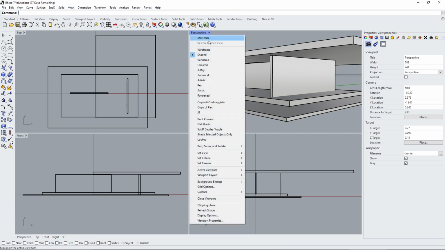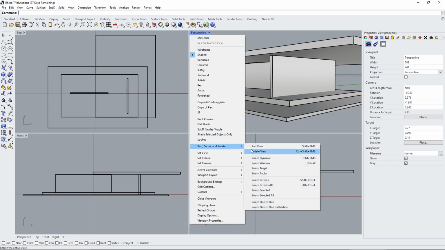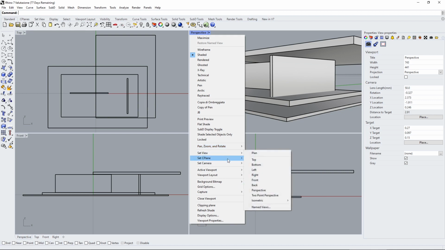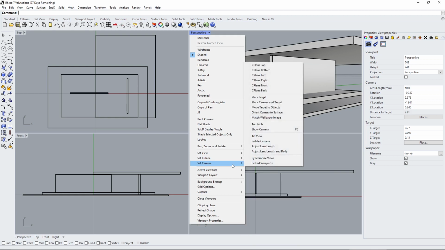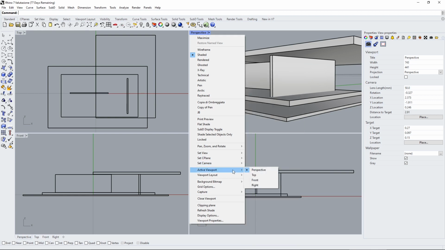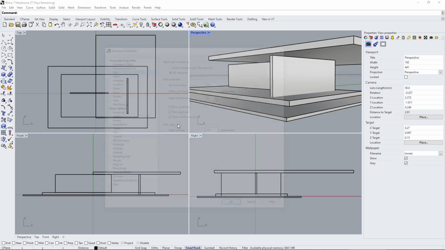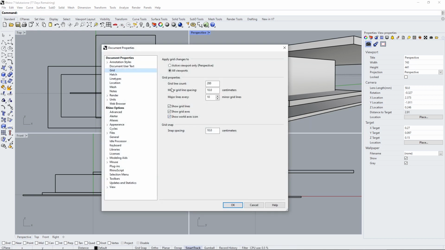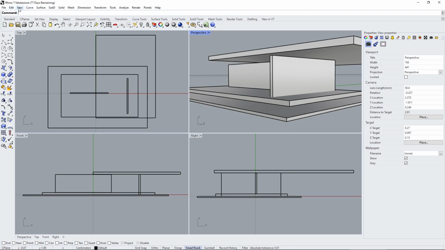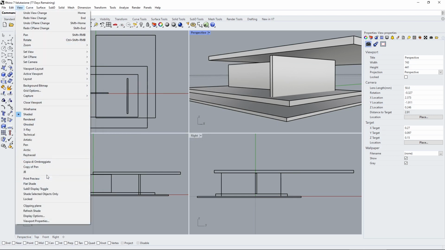Now in the drop down menu here you will also find other stuff. For example, you have the navigation again, zoom extents, and the one that we saw in this video. You can set the view again, you can set the cplane, you can set the camera, and you can set the viewport layout. The grid options you can access also from here. So really everything is connected. And also here again you will find some of the settings.